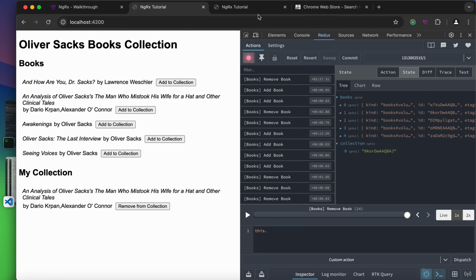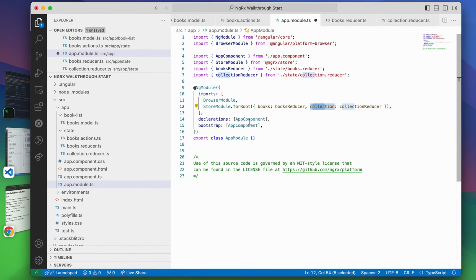All right. So we see that books and collection, these names that you see here, are exactly these two names. So whatever name we put here, this is what we'll see there. It's very important. If you want to change the names of your stores, this is where you do it, when we are registering the slices of the store. All right, so now if we save, everything should work. But we don't have any UI yet, so that's the very interesting part.